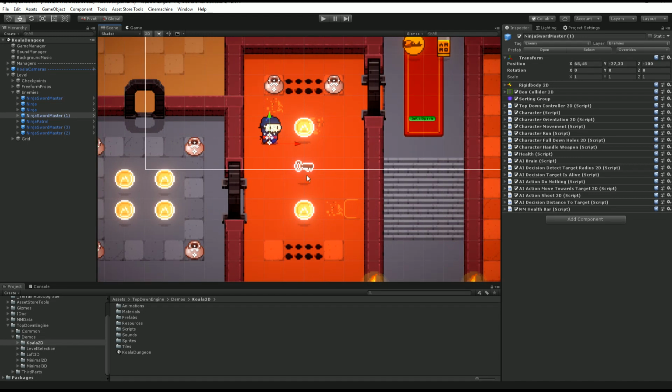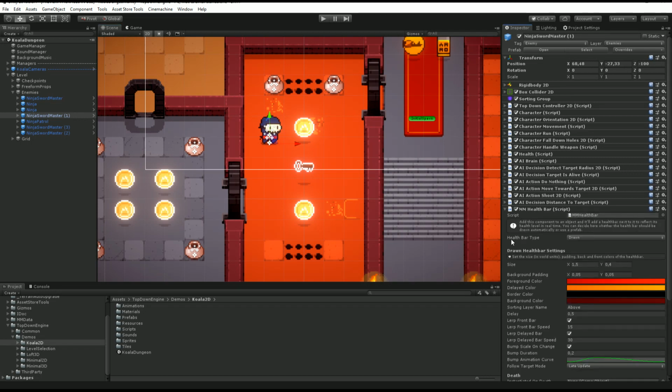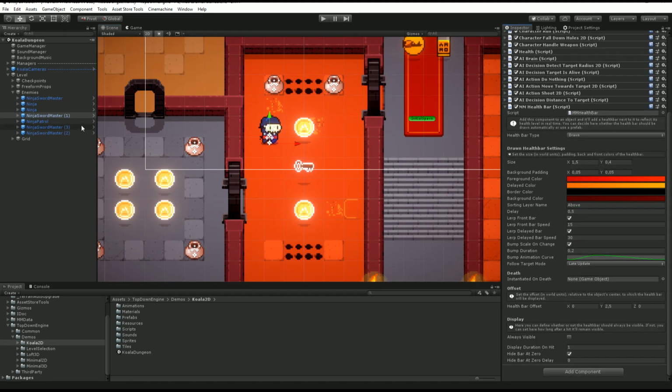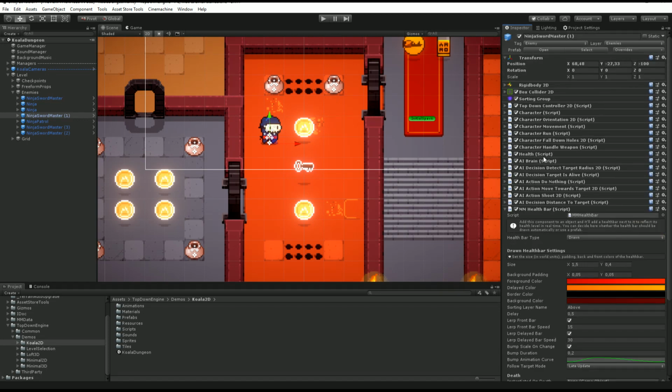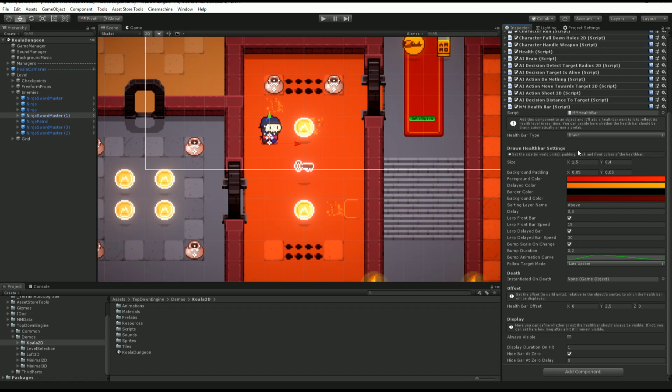To help with that, I created a MM health bar component that is right here. It will be set up, I think, by default on most enemies. Otherwise, you can simply add it. And the way it works is it's going to automatically bind itself to the health component, so you don't have anything to do, you just add it.